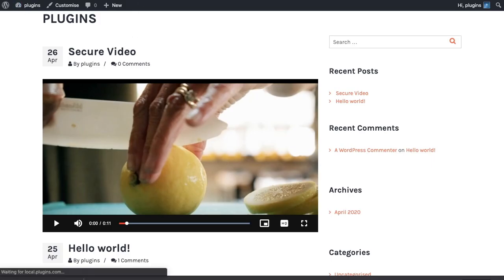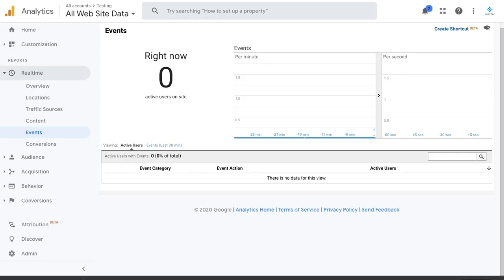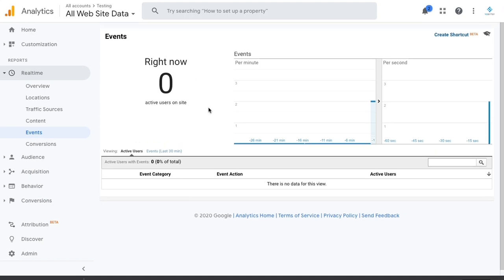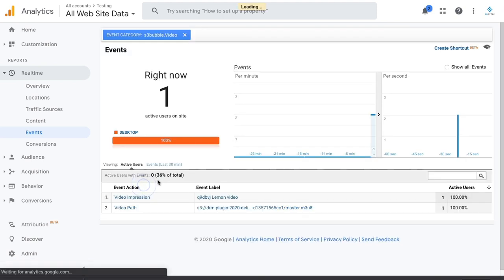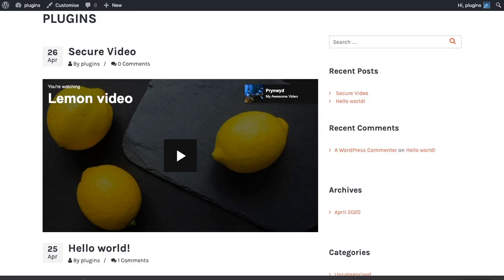And then if we run a refresh, give it a second, update. Okay, so as you can see, we've got one user on our site right now, and a video path has got a video impression. We can go into our category, and you can see our Lemma video is getting called through here. So what we can do is take this URL and paste it into another browser.